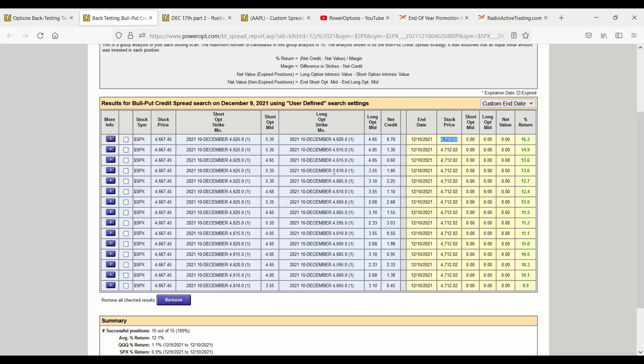Someone just asked, would these have been the PM weekly expirations? Yes, they would have had to be because they were weeklies. They're not the standard monthly with the AM settlement on SPX. So these would be the PM expirations. And yeah, we had a good jump of about 50 points up here to 4712. So all those positions on this would have expired.